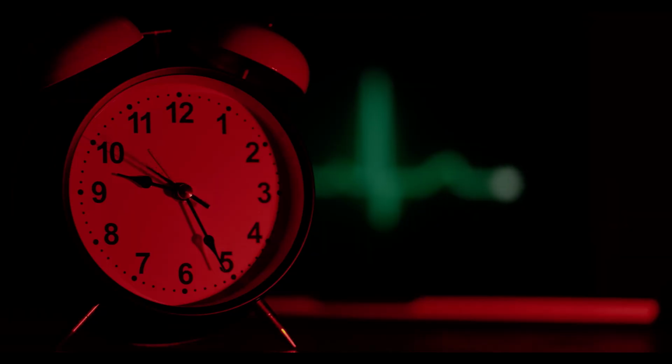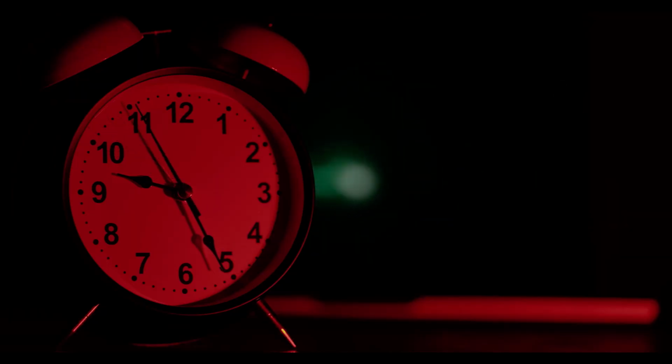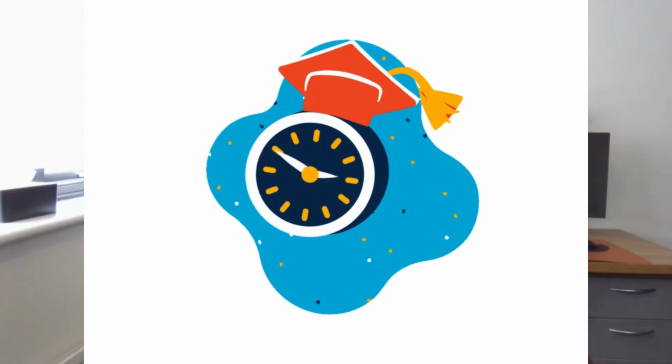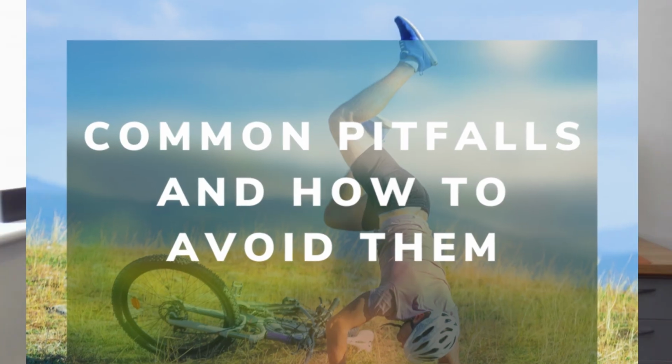You can also have limited time offers to create urgency. Now, to create a sense of urgency by setting limited time offers, you can use tactics like countdown timers, segmenting your email list, and offering exclusive discounts. Now, here are some common pitfalls and how to actually avoid them.